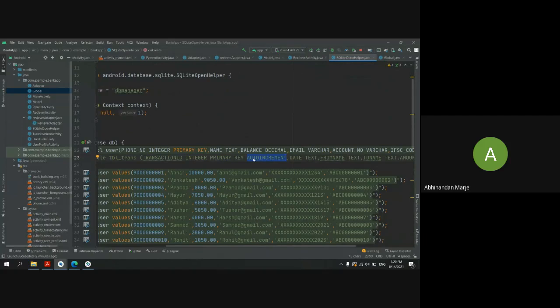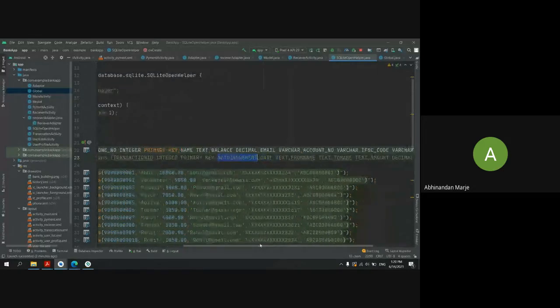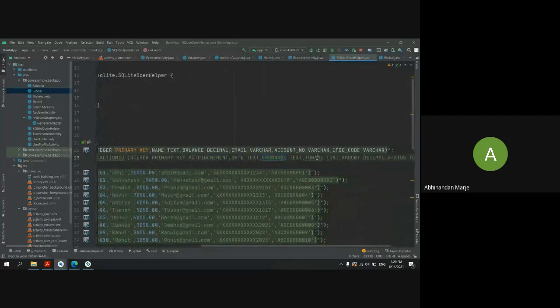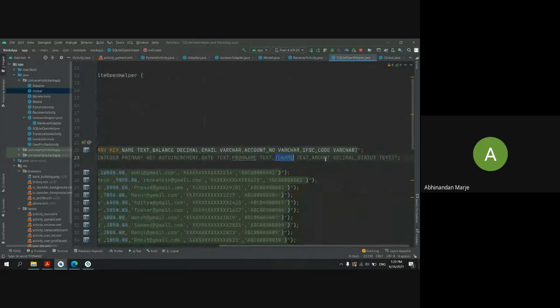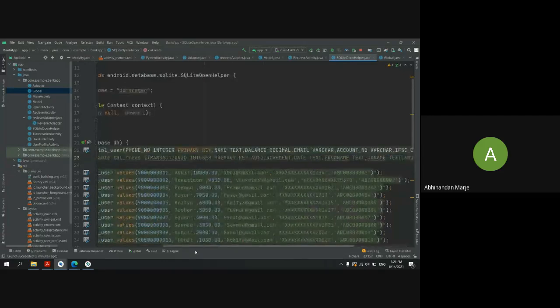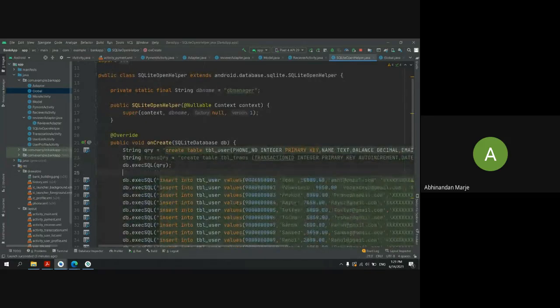So we don't want to mention it manually, like if it is our first transaction, you should give me an ID of 1, the second, then you give me an ID of 2. If you mention auto increment, it will increment automatically. Then we are mentioning the date, which will be in text format. Then the from name, from whom we are sending the money, the to name which will be our receiver, the amount which you are sending, and the status of our transaction, whether it failed or is successful, right? So I'll just pass that, execute and transfer.